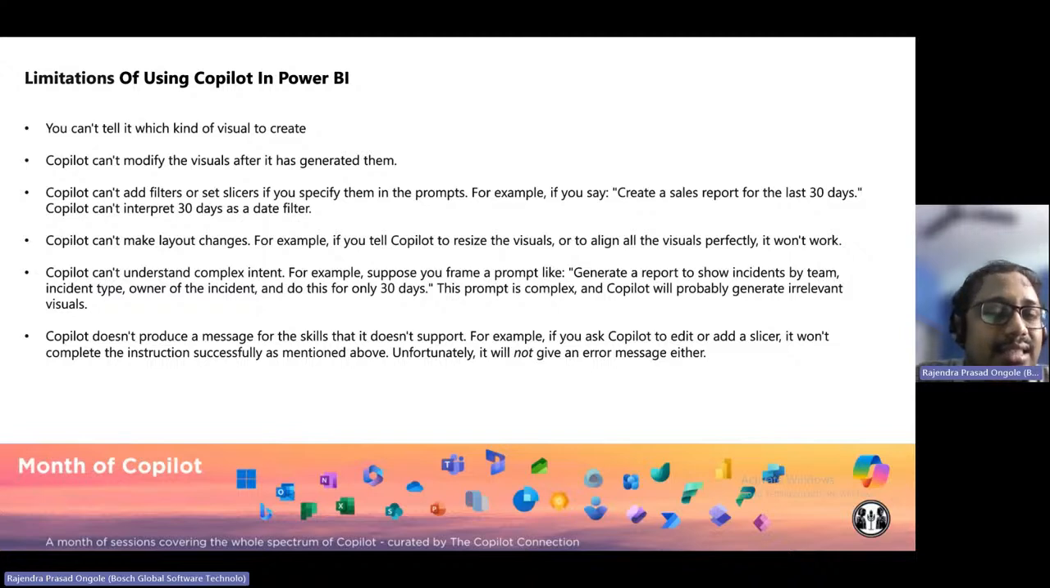Coming to the limitations, as this is a new feature in Power BI, you cannot tell which kind of visualization you want to choose. Basically, the Copilot engine chooses the visualizations. We cannot specifically say that this is the visual I'm expecting. And Copilot cannot modify the visualizations once they have been generated. Once the page has been developed by the Copilot engine, we cannot change it. We cannot modify the generated insights.